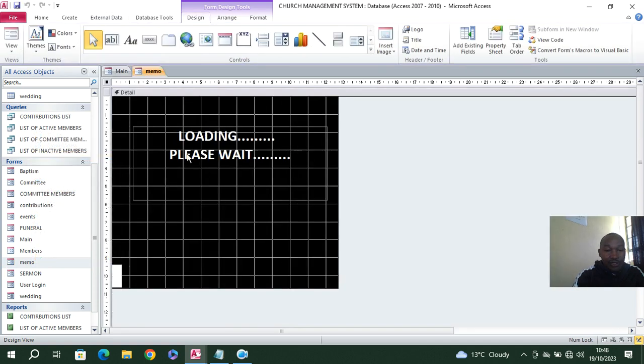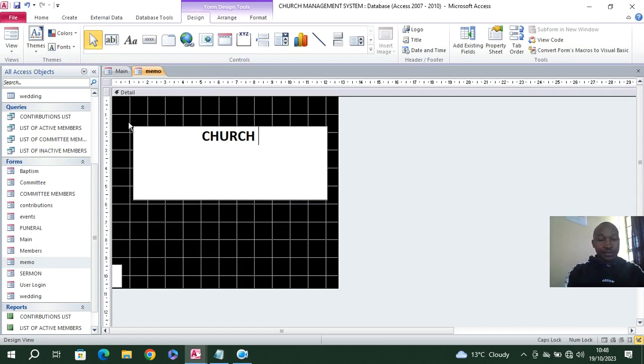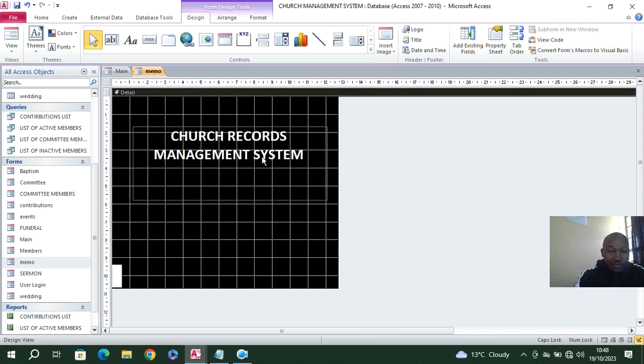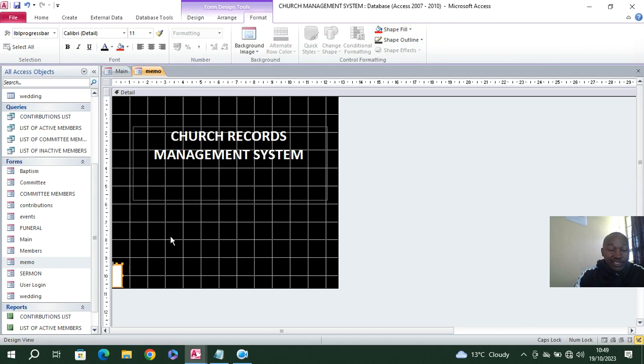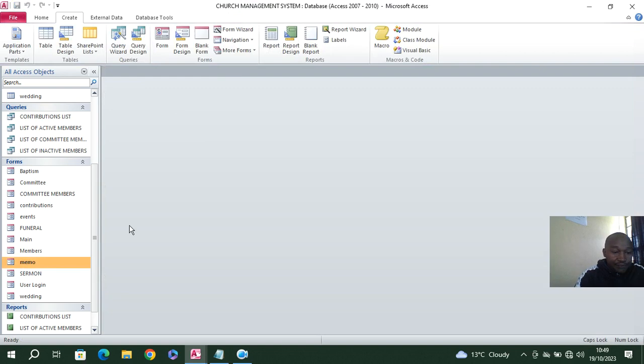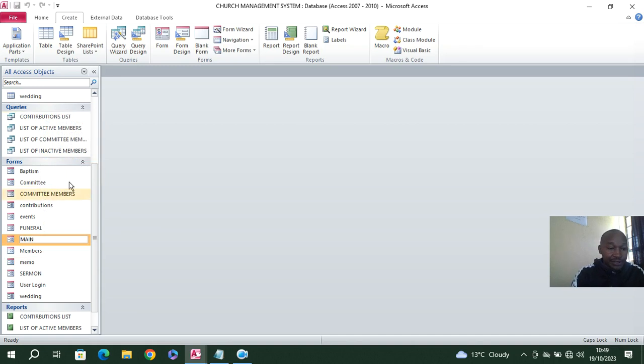It's just written loading. So instead of this one, I can just write church records management system, like that. So this is church records management system, and then you can change this one to something. Let it remain the way it is. So I save that one. Once I save, the next thing is to cross that one. Once I cross that one, let me just rename this one in capital letters, main, like that.